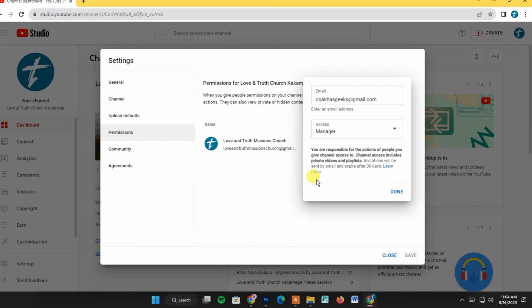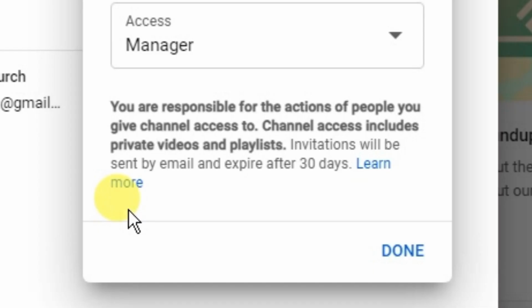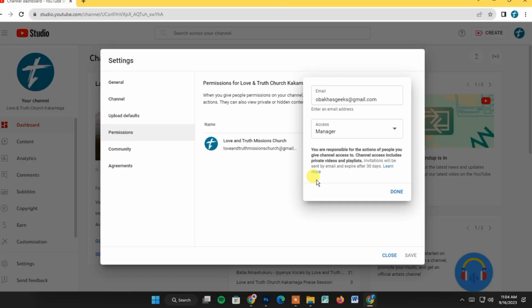So once manager is selected, you will see this notice below here that you are responsible for the actions of the people you give access to your YouTube channel. In other words, before you think of making someone the channel manager, you need to trust them, so that they cannot mess with your YouTube channel in future. And once you invite them, the invite will expire in 30 days, right?